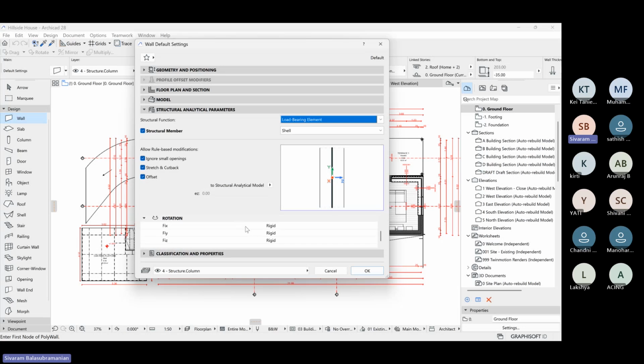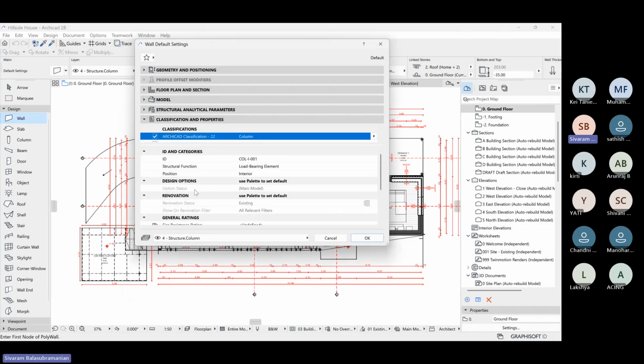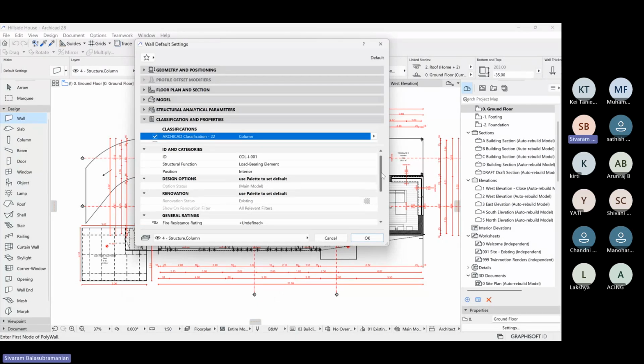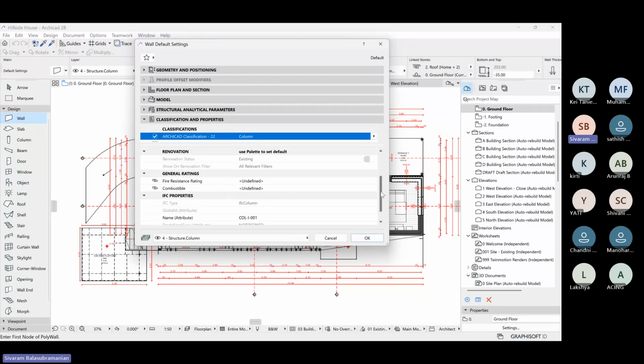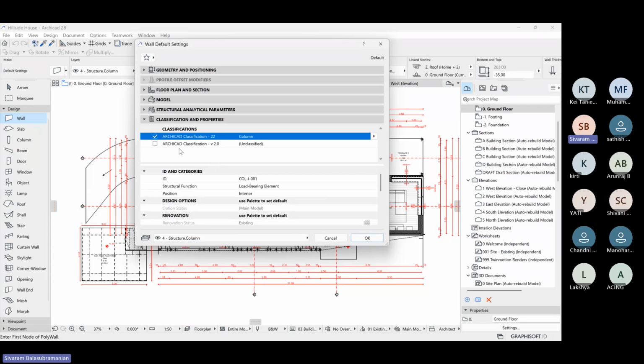So this way I can quickly share my drawings to my consultant with only the load bearing walls and load bearing elements. And then comes the classification part. So that is where BIM actually happens. In the classification, I can use different classifications or standards, BIM standards.